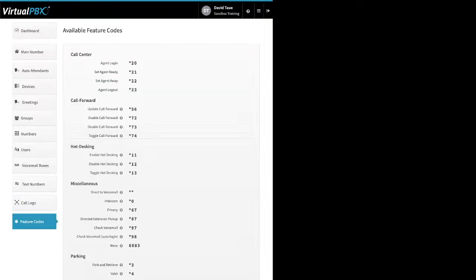Feature codes. These are ways for your VoIP phone users to access Dash features directly from their VoIP phone. This page is also on our support pages, so you don't have to always log in to see them. There's also on our support pages a document called the Phone Commands Cheat Sheet, which has information, but also a little help icon here to basically give you some context on how to use them. All right, so that's the dashboard.